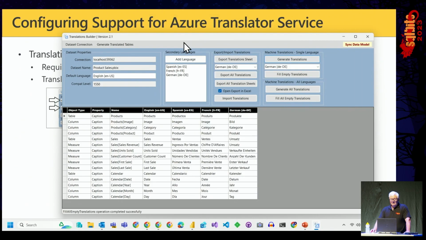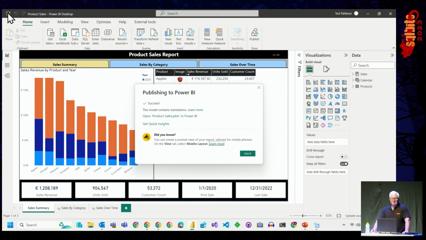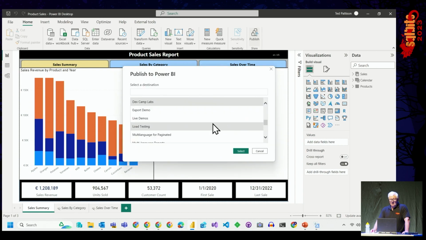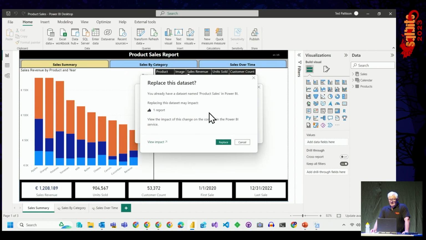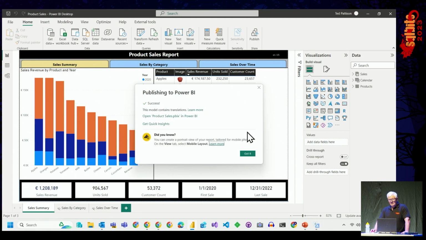Okay, so now that we've got that, let's go back to Power BI Desktop, and let's go through this same dance where we click OK. And now we're going to save our changes. Now let's publish our changes. Okay, and so now I should support three secondary languages in addition to the default language of English. Okay, so let's go ahead and test this.